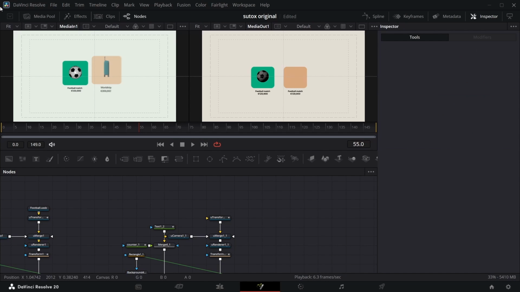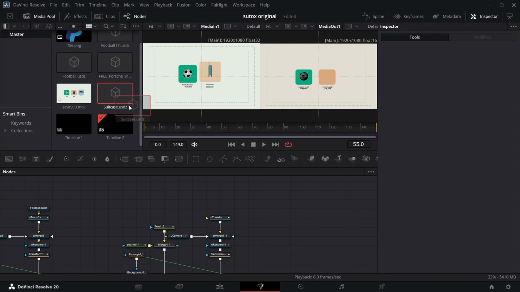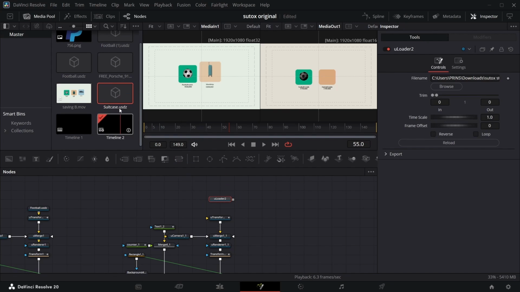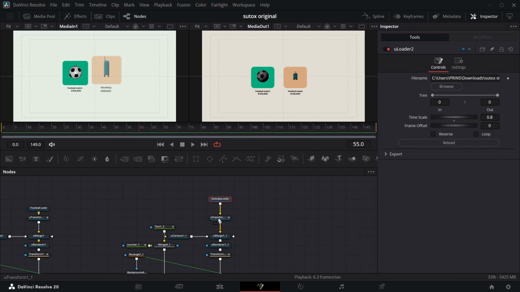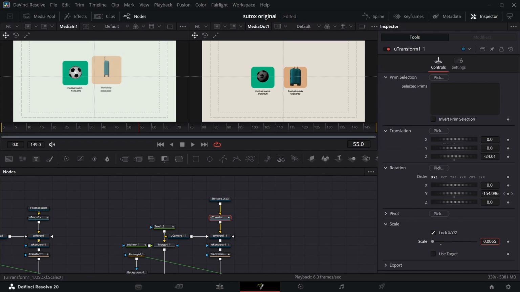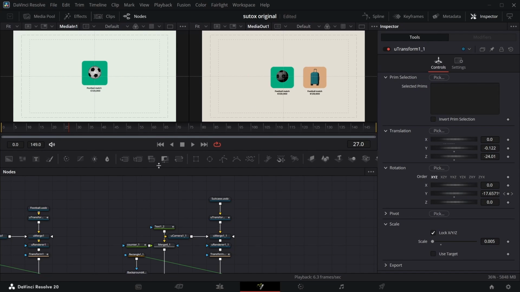And I'm going to come to this loader node. I'm going to delete this one, come to my media pool, and get this one here, the suitcase. Make sure I connect it here. If you look at it, you see that the suitcase is too small. So I'm going to come to this transform and increase the size to somewhere around 0.05. Now you can take the Y value down.